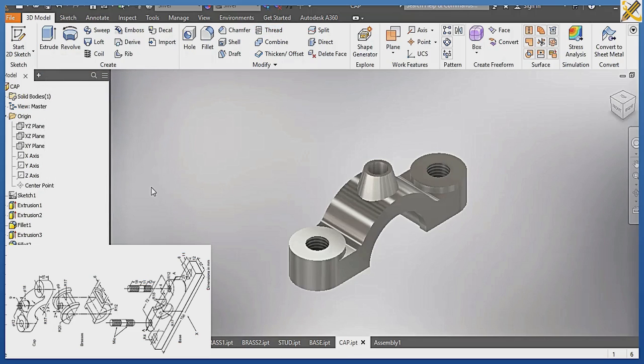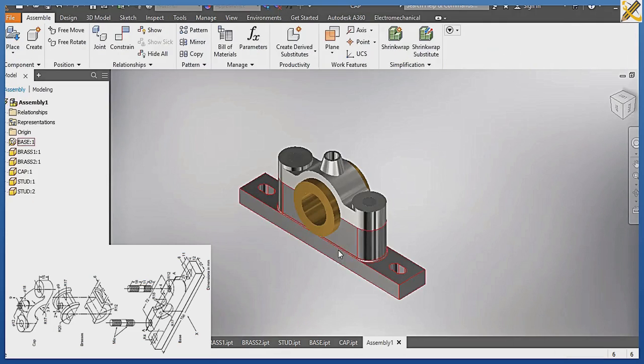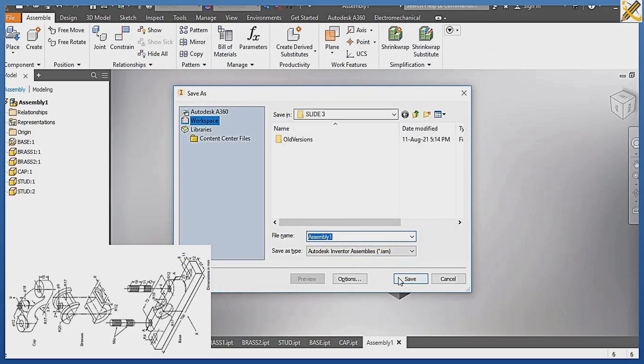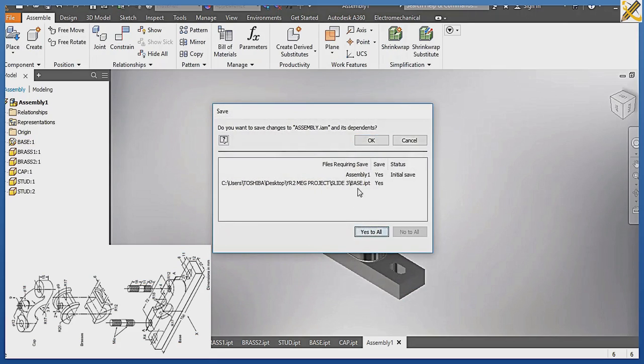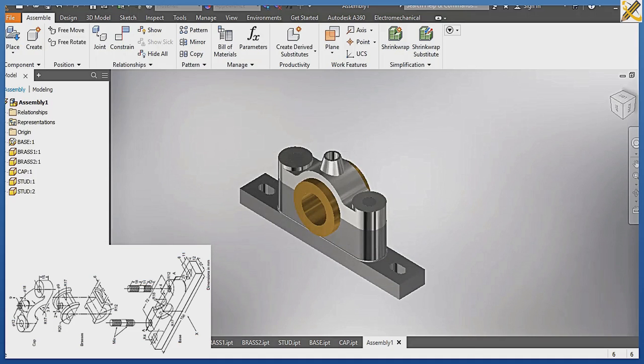Ensure you don't forget, and ensure you save each and every one of the views there. So this one, we are going to name as our assembly. Enter, yes to all. In that manner. So what is the next thing for us to do now?